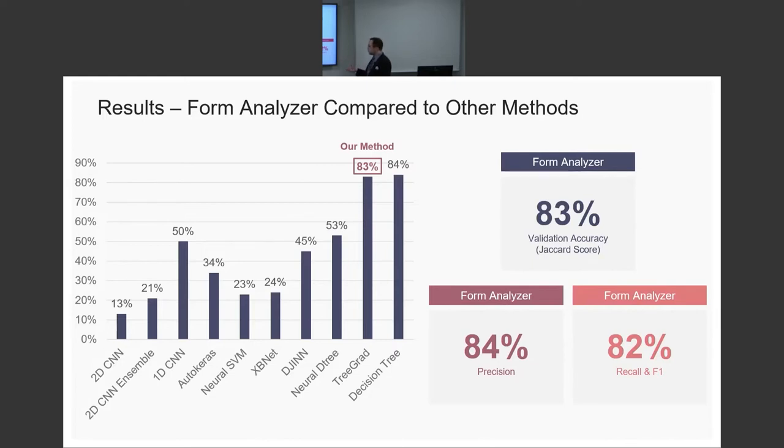And then when I was testing this, I used a decision tree just as a baseline as to how accurate I could get using the noise of the current data set. I was able to get a decision tree to 84%, but obviously my intention was to create a deep learning model that could perform equally well because I wanted something that was trainable. And luckily with the TreeGrad architecture, we can specify the learning rates and things like that. So it's a truly trainable deep architecture. And then again, the form analyzer reached 84% precision, 83% Jaccard accuracy, and 82% recall and F1 scores.